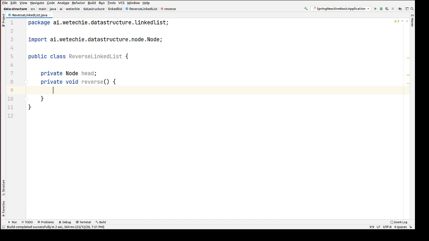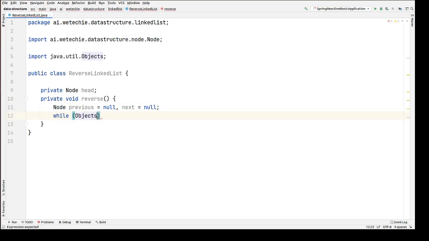So let's declare those two pointers first. Node, the first pointer will be previous and the second pointer will be next. So initially both pointers will be pointing to null. So we're gonna use a while loop to iterate over each node of this list.